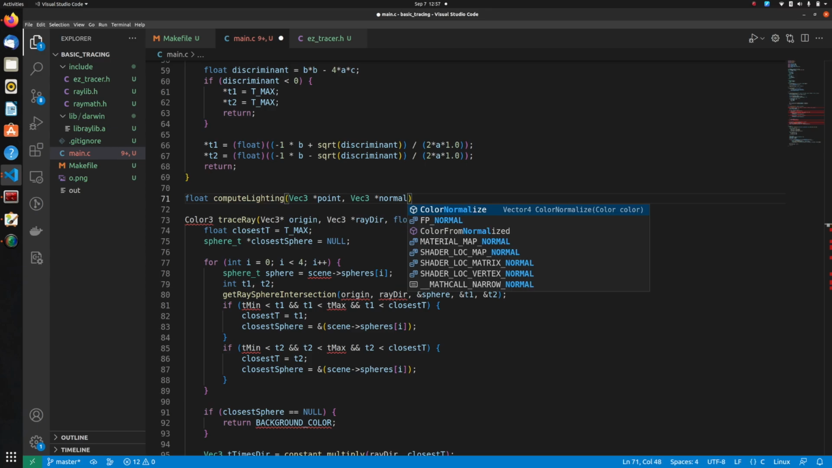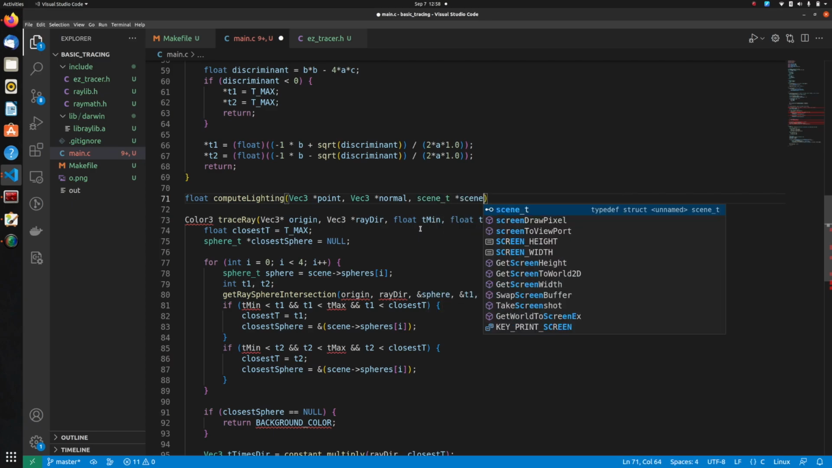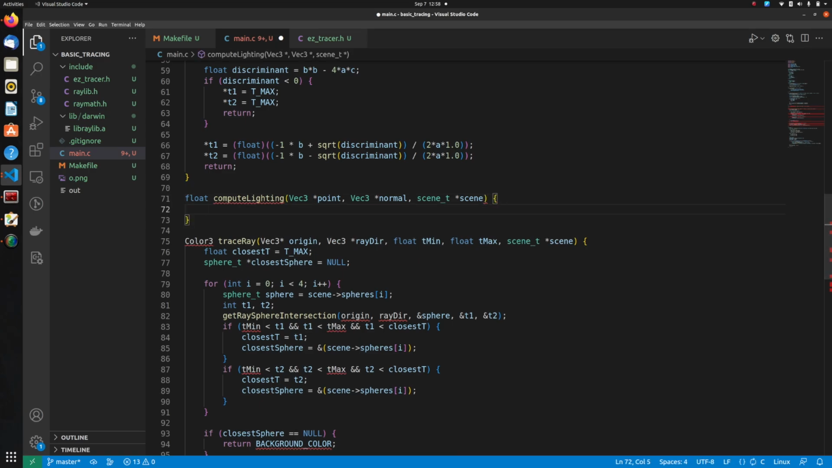We'll be requiring the point where the light ray is hitting. We'll be requiring the normal, the scene of course, so that we know the spheres and we know the lights. That's pretty much it that this function will be requiring as of now. When we'll be adding specular reflection, that is basically adding shine to objects, at that point of time we will be adding more parameters to this function, but as of now this is fine.